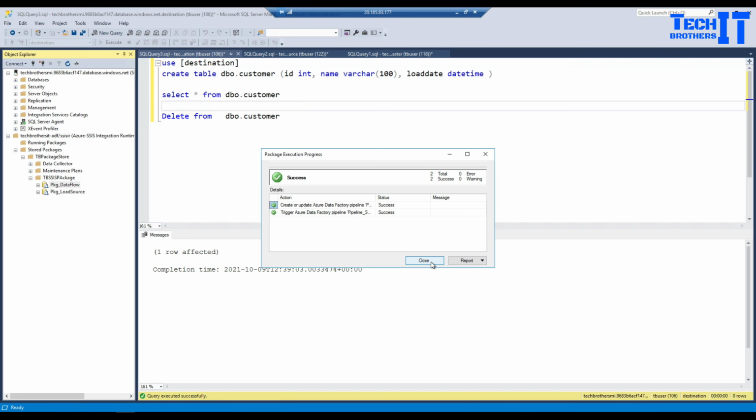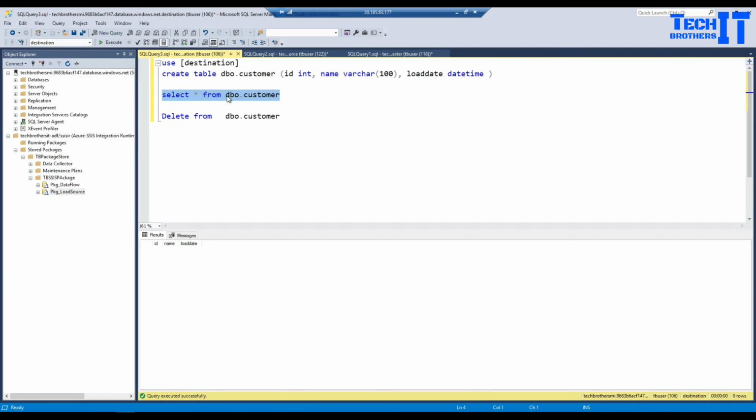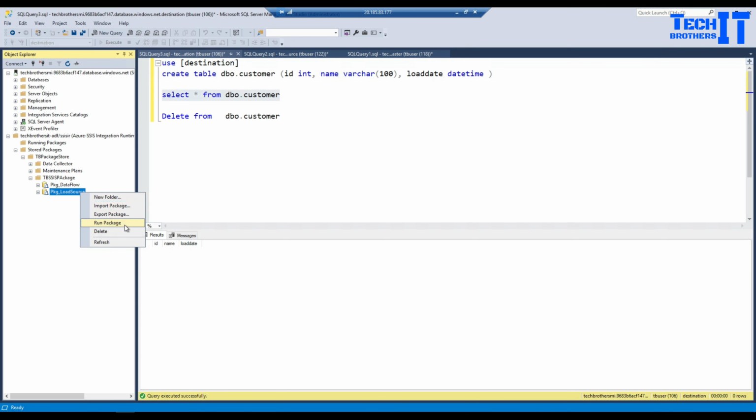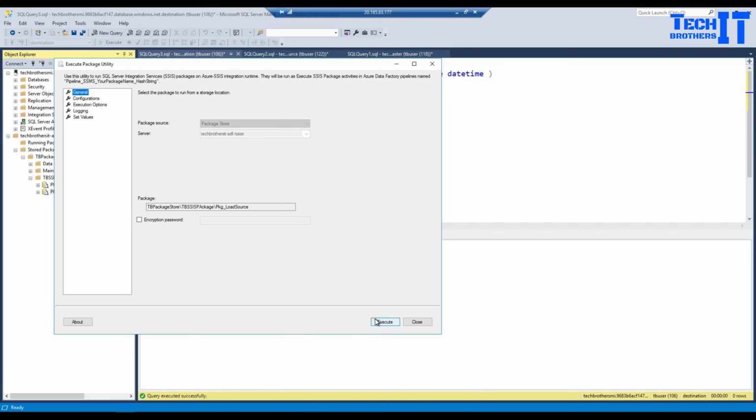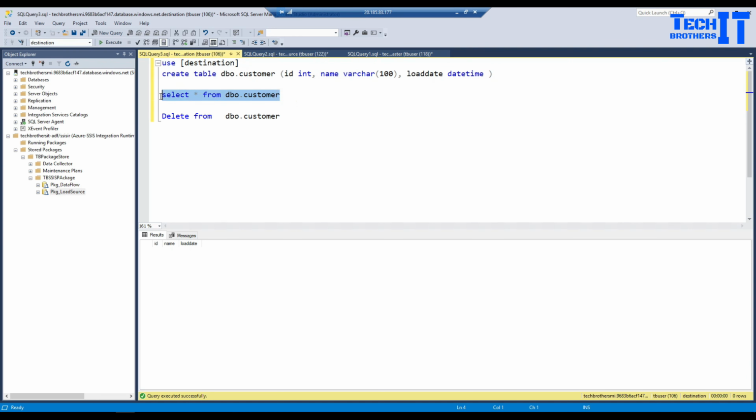The package completed successfully because this does not have anything. But I just want to make sure at least our packages are running. So I'm going to execute this package that should read the data from our source database and write to the destination. So this is our destination table. Once we execute this package, it should run and get one record from the source and put it here in the dbo customer table in the destination database. So this is completing successfully. Now we are all good.